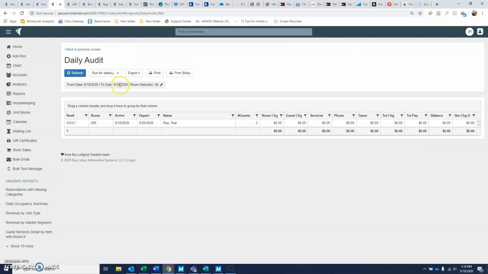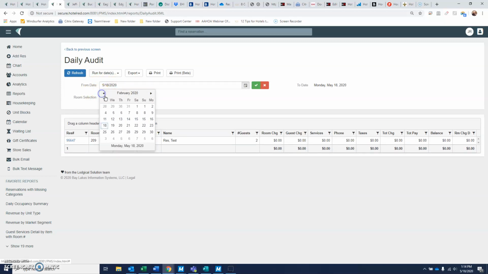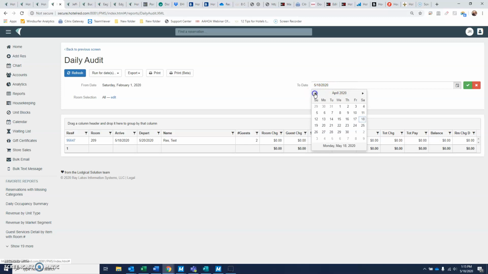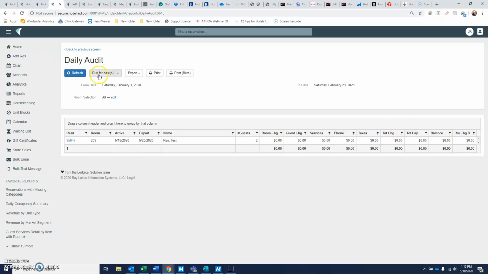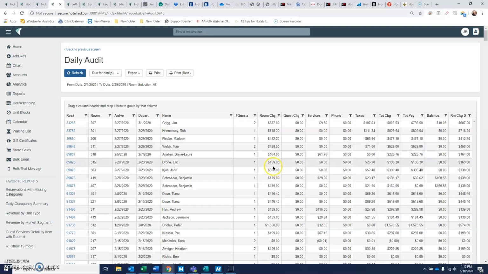There's the daily audit report. Obviously you can do literally a one-day snapshot on this report here, but I'm going to use this to go look at, let's say, February, since we'll have a little bit of data for February. And we go to the 29th here. After I refresh this, you'll see that there's going to be a lot of information, more than we actually need.